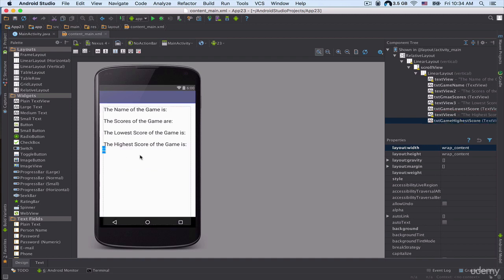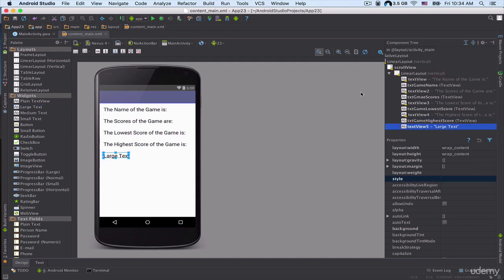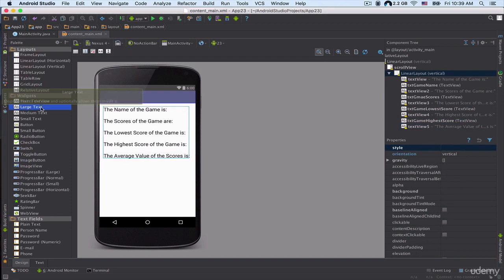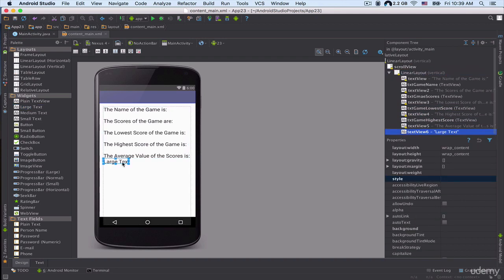Okay, so now let's actually drag another large text view into this linear layout vertical here, and double click on this text view here. Okay, and then just type in here the average value of the scores is :, and then press on enter key on your keyboard. Now let's actually drag a large text view into this linear layout vertical here, and double click on it, delete the text of this text view, and for the ID just type in here txt game average value of scores, okay? And then press on enter key on your keyboard.